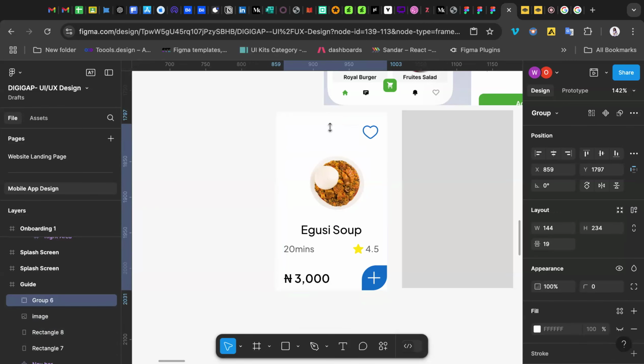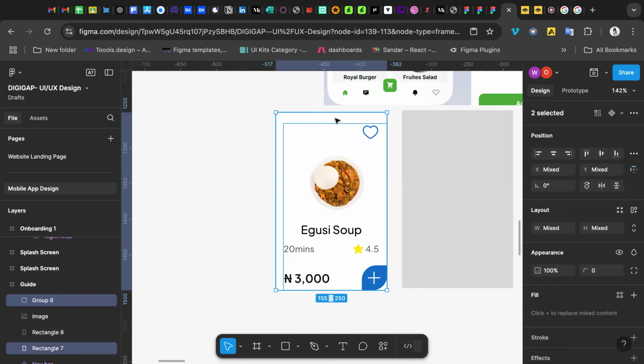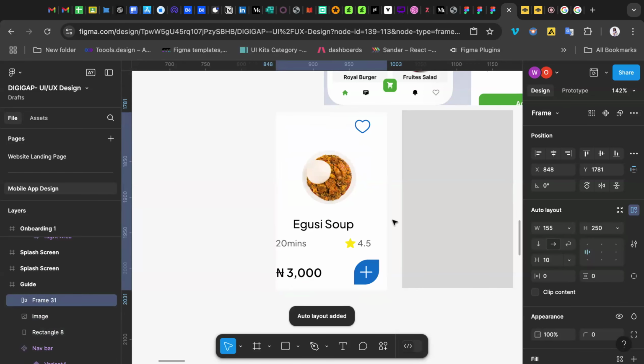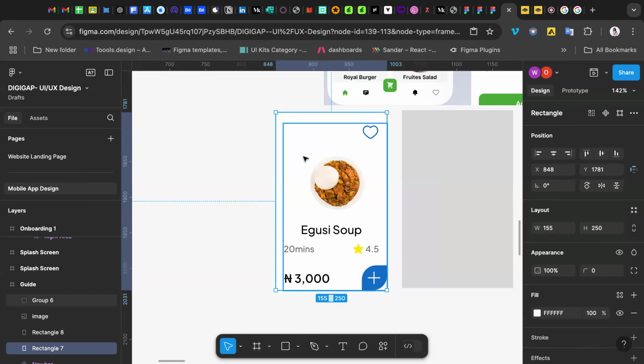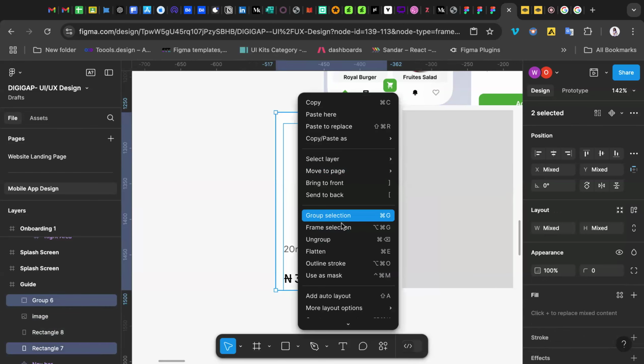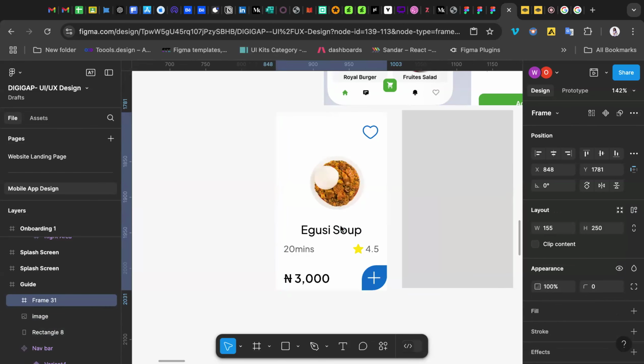So I'm just going to group this and then hold this and then make it auto layout. So once I make, you can ignore to make it auto layout. You can choose to frame. So this time I'm not going to work with auto layout. I'm going to work with frame. So I'm going to frame the selection. So once I frame it, this is how it's going to look like.